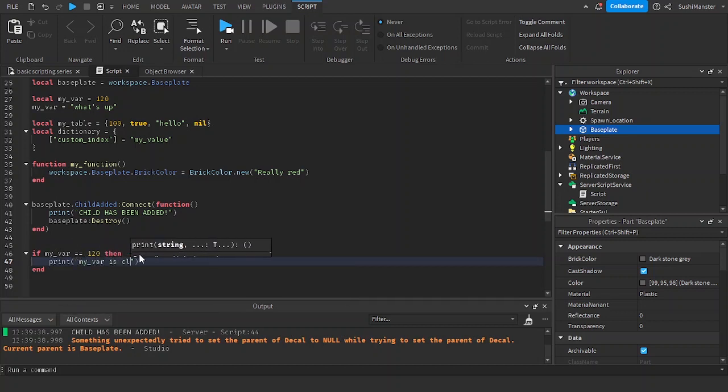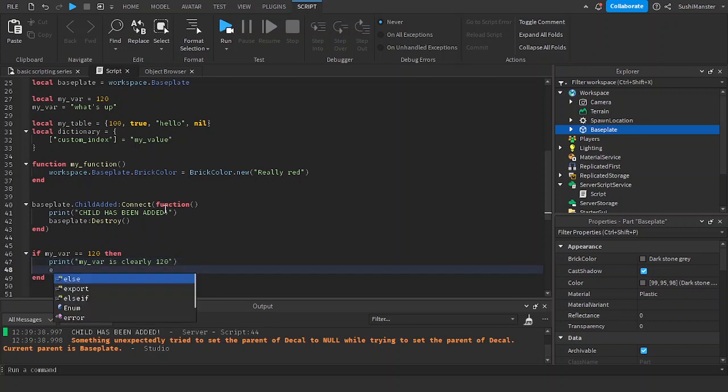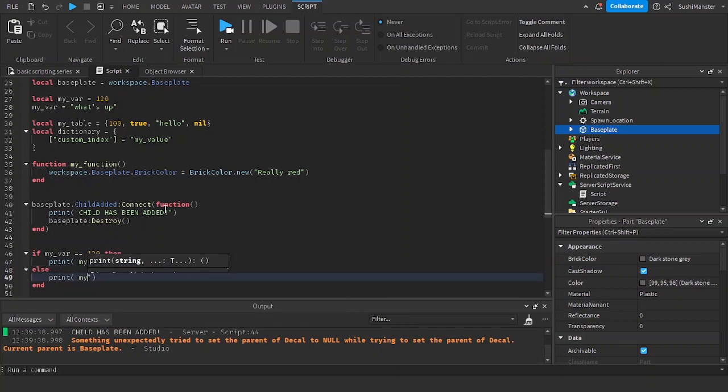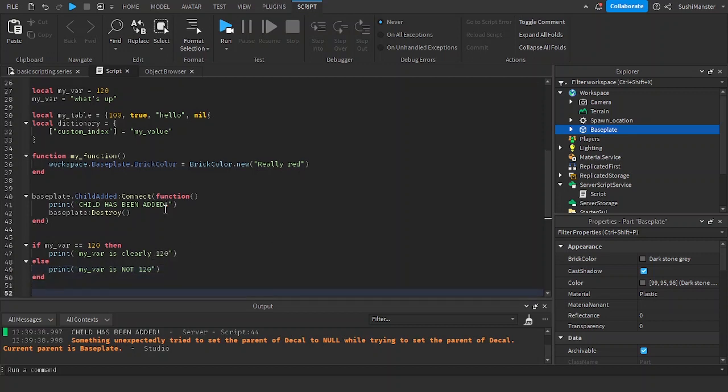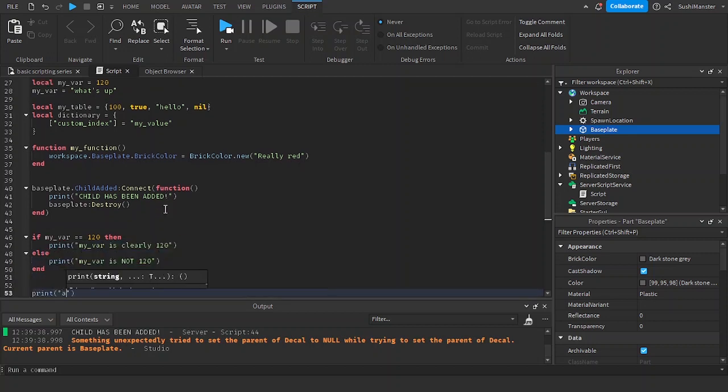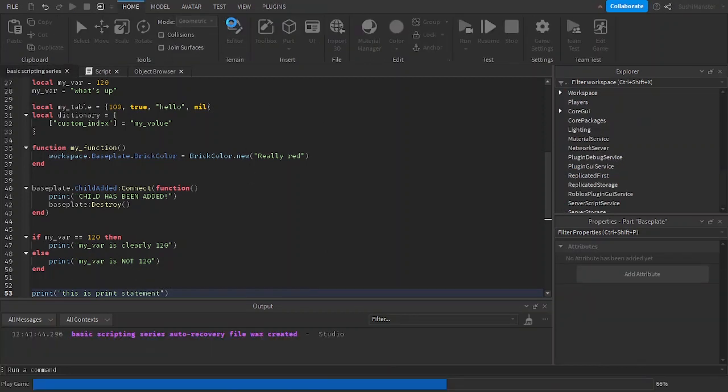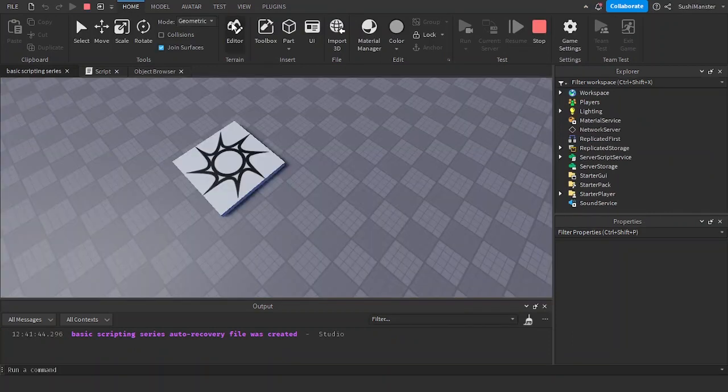myvar is clearly 120. But what if myvar isn't 120? I want to check if myvar isn't 120. If myvar is anything but 120, let's print myvar is not 120. Let's do a code after this. Print, this is a print statement. If I run this code, it will print out myvar is not 120.